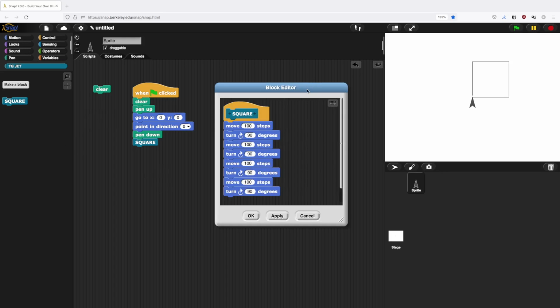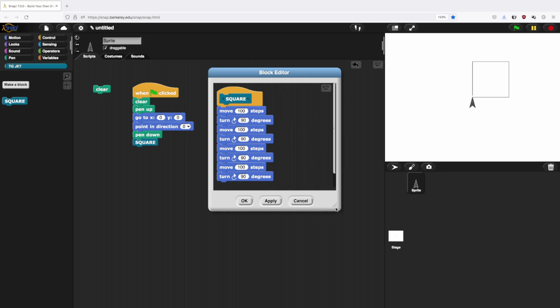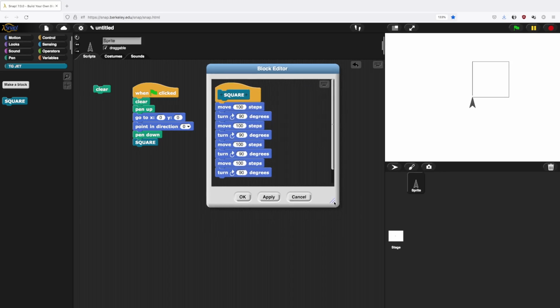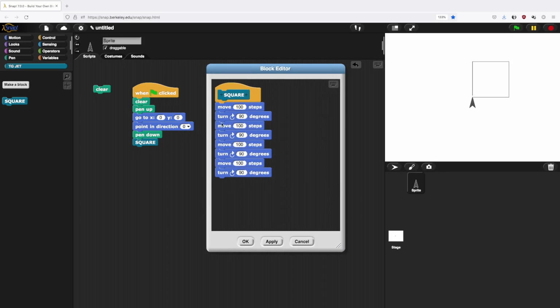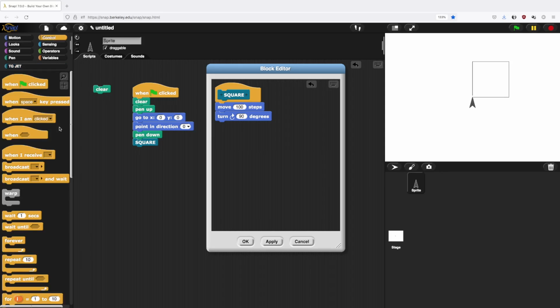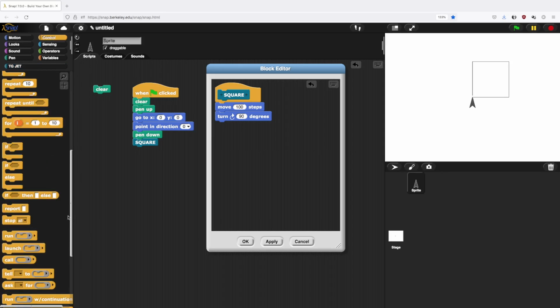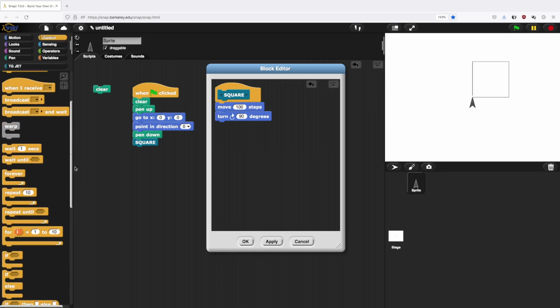So instead of just dumbly writing it 4 times, I am going to focus on something that is unique. And the unique part is the move and the turn. So what we can do is we can go to the control group, and you'll see further down here, zoom, zoom, zoom, there is the repeat.